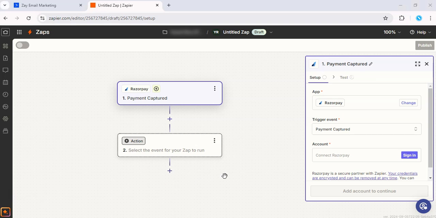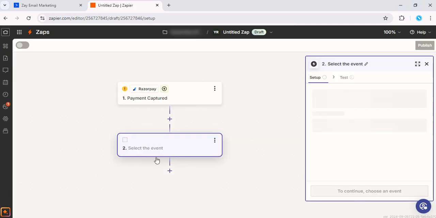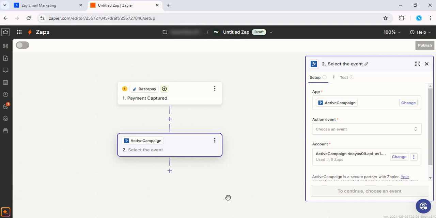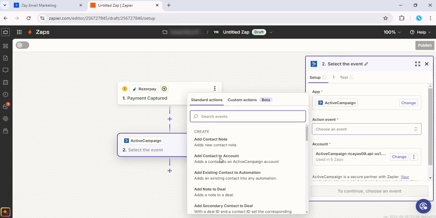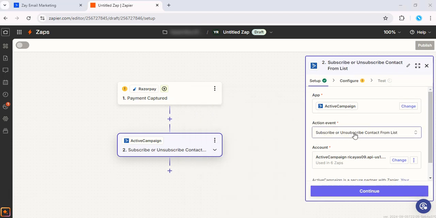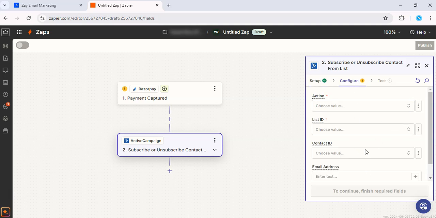And for the action, we're going to choose ActiveCampaign. There we go. And then for the event, we can select subscribe or unsubscribe contact from list. You can also tag them based on the product they purchase or even send an automated follow-up email thanking them for their order. All right, so remember to sign in to both your Razorpay and ActiveCampaign accounts, and then you can map out what happens next.